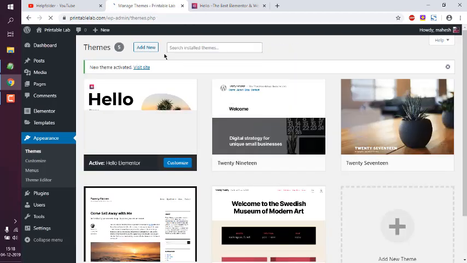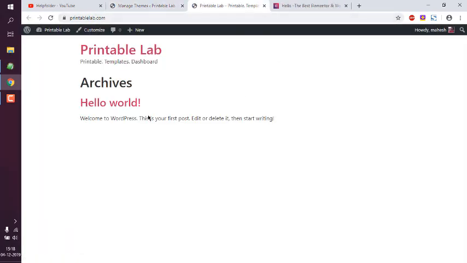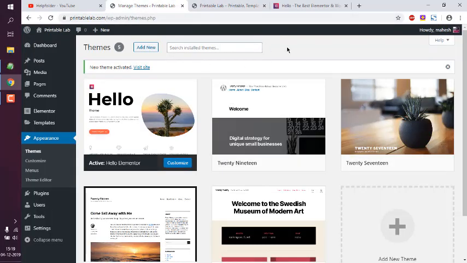Okay, so let's take a look at the site. An updated site should look pretty simple like this. Okay, so here we have to edit and add our items, or you can say modules, using Elementor.